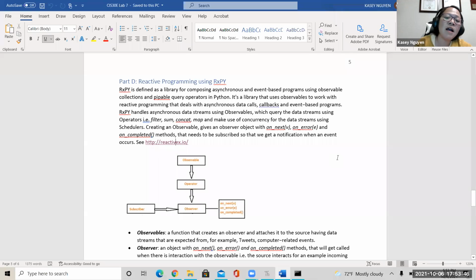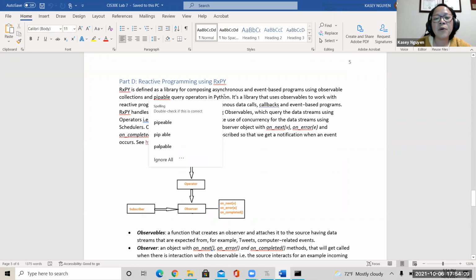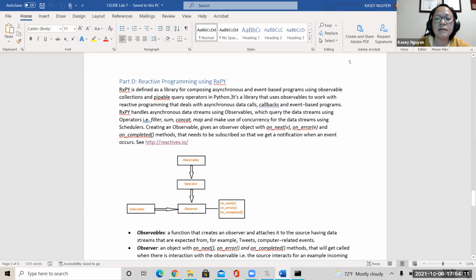So here, I just want to take whatever was in the lesson and review it a little bit. RxPy is a library that allows you to use asynchronous programming for events. And it uses observable collections and operators for querying in Python.